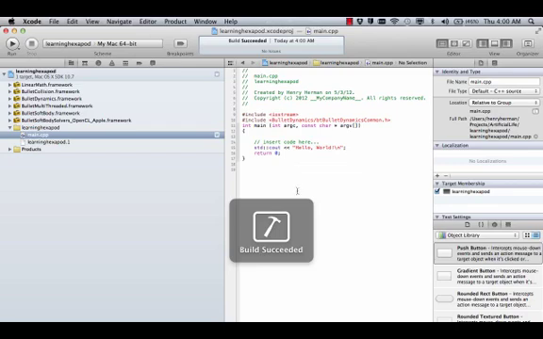And succeeded. So you successfully installed the Bullet Physics library and created a template project. Congratulations.